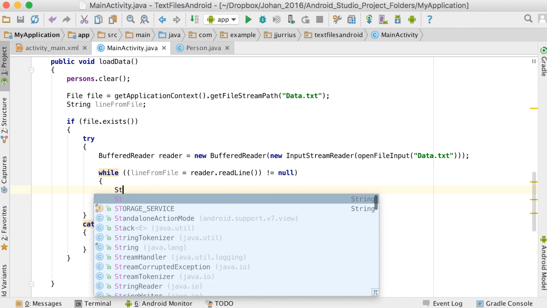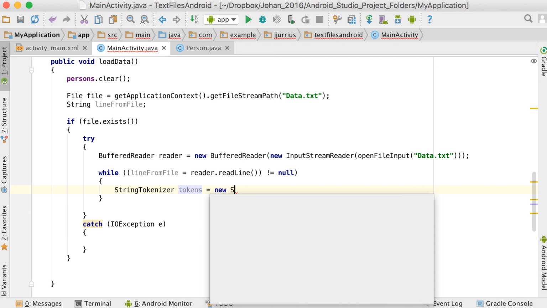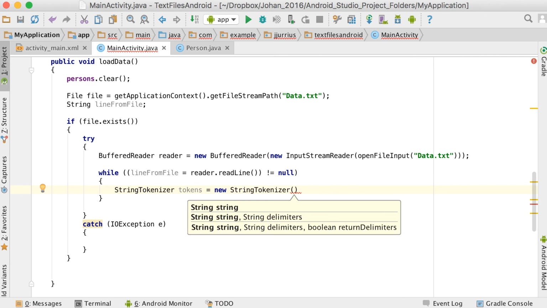Okay, now I'm going to use a StringTokenizer class, or the StringTokenizer class in order to tokenize the string. So we're going to say StringTokenizer tokens equals new StringTokenizer. And then in brackets, we need two arguments there.